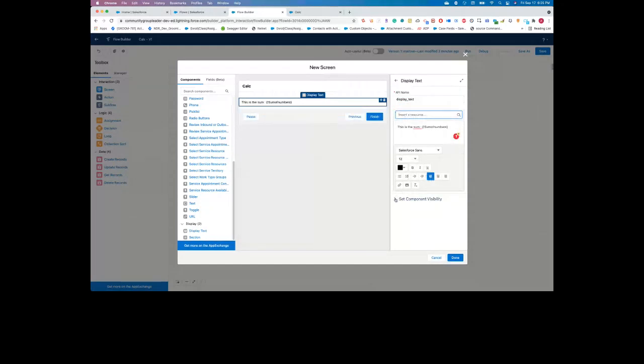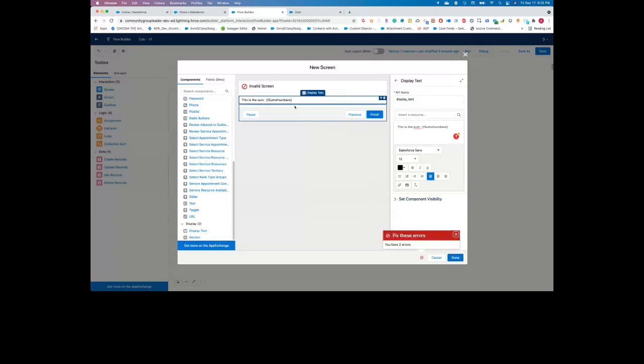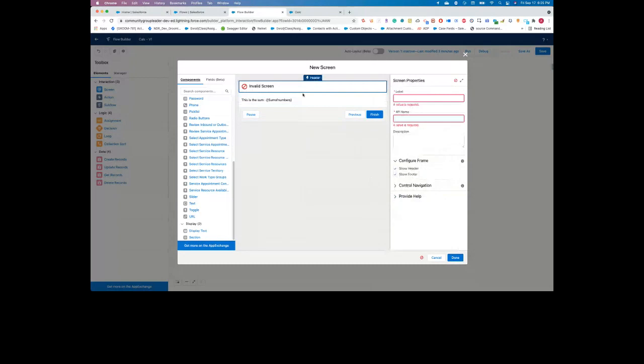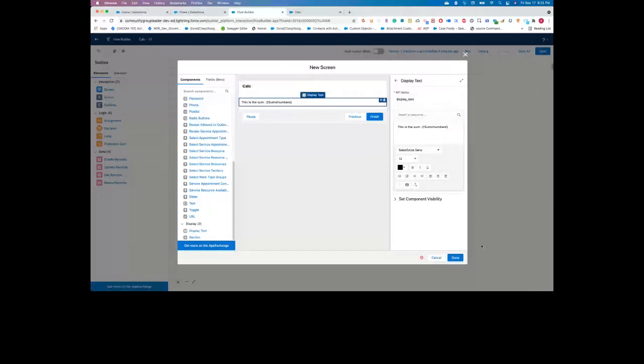And as I told you, we can set the component visibility, whether you want to show it always or add some conditions, but right now we'll keep it always, and I'll click on save. Sorry, there are some errors. It says a label is required. So I'm going to give some header, and okay, so this is saved.